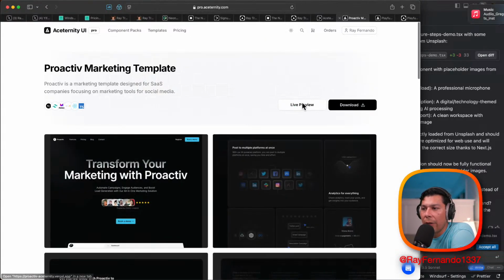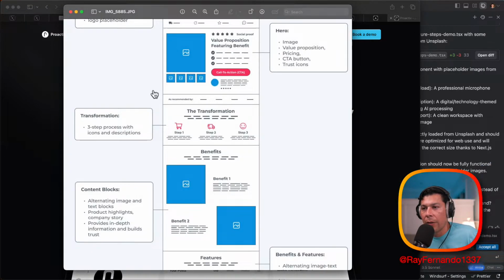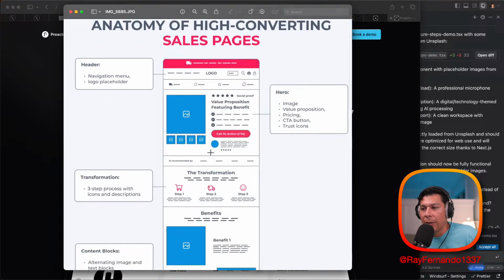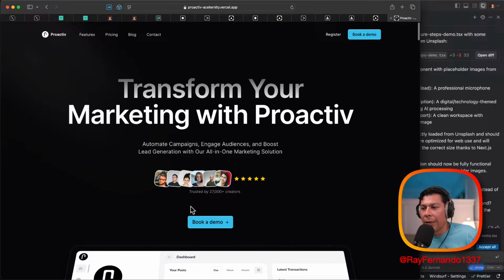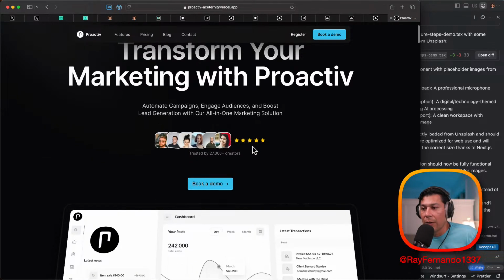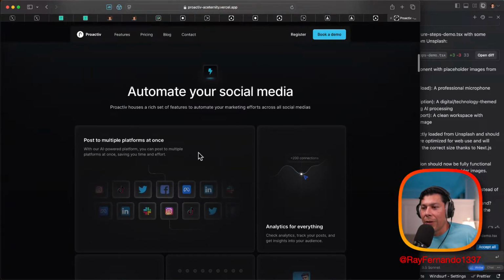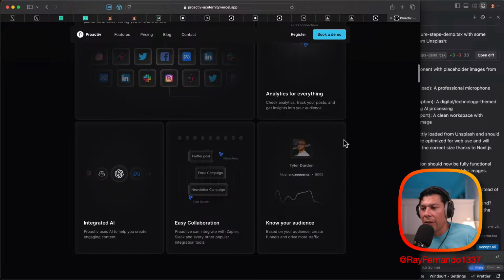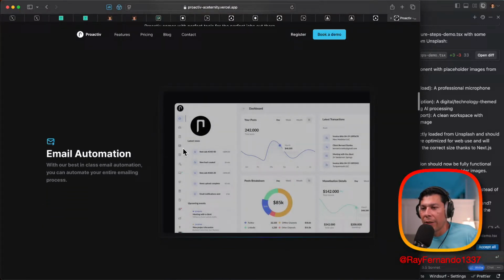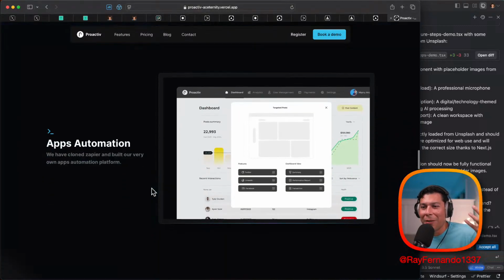The other one that's really popular and really cool that I like is called Proactive. This is really fire. It goes along with some of the principles we're talking about for high converting sales pages. You have a hero, a transformation, benefits and features. You have information about trust, with the trust badges, and some information about what the actual thing is that you're looking at. Here's the transformation, automate your social media, with the bento grids. So you're seeing how you could be transformed. Email automation, cross-platform.